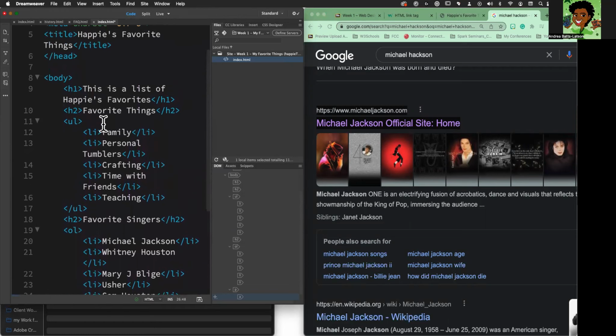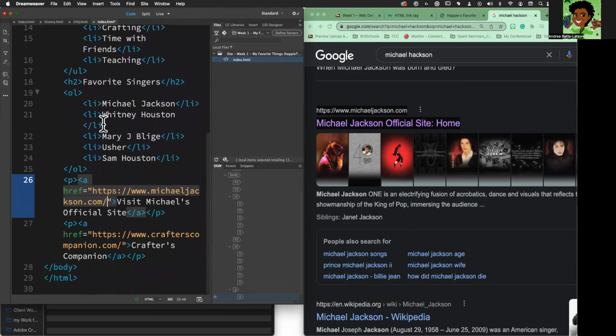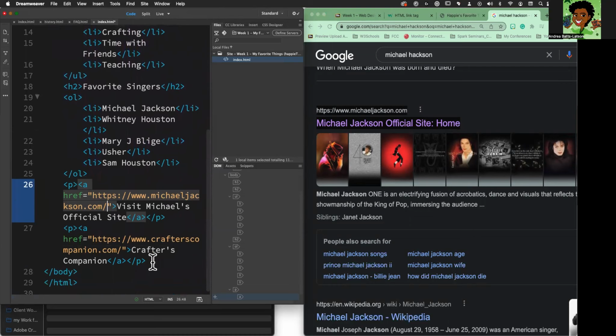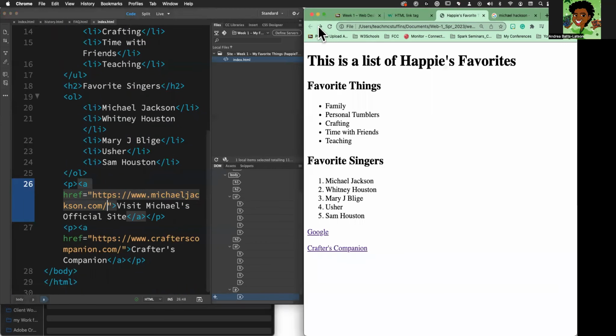And I already have crafting. Okay, cool. But I'm probably going to switch this order, because I'd want it to go in order, but that doesn't matter. You know what? Let's refresh. I'm not going to be so particular about it. All right, so I have visit Michael's site and I have Crafters Companion.